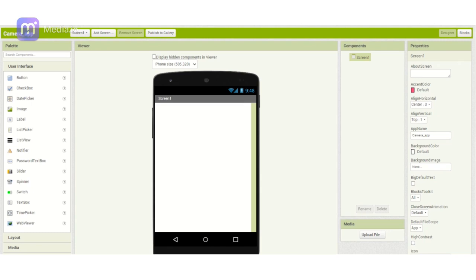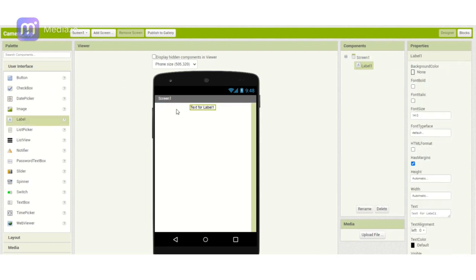So let's get started. The first thing we need to do is go to screen 1 and keep the alignment horizontal to be center, which I already did. Next, let's get a label and let's keep the font size to be 30. After that, let's keep the font to be bold and the text to be camera app.